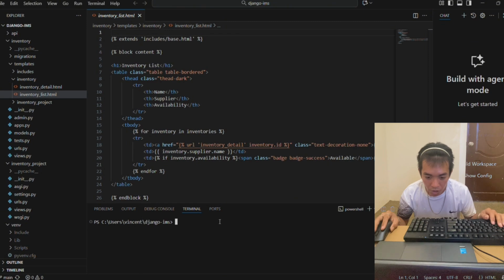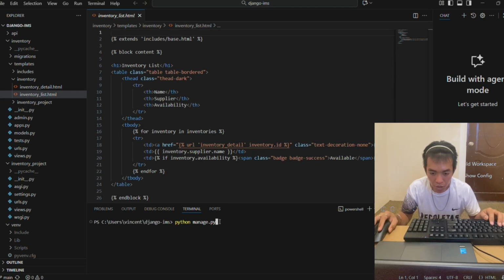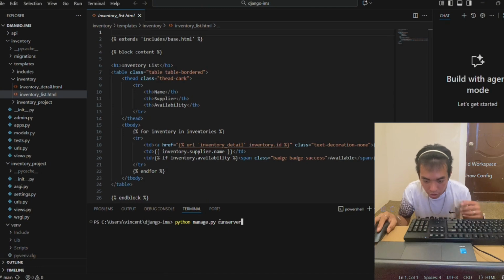Here now, type python manage.py runserver, then hit enter, then wait for a second.